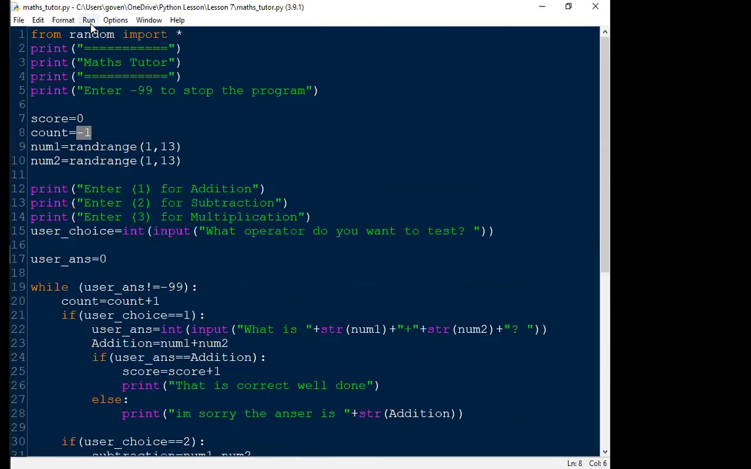All right. So if I just quickly run this program to show you how it looks, the program would look as follows.